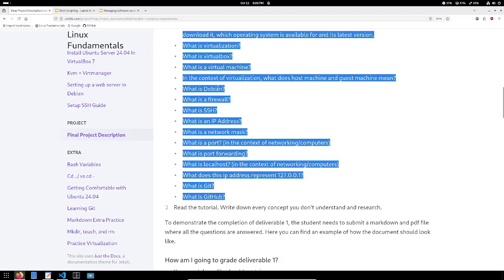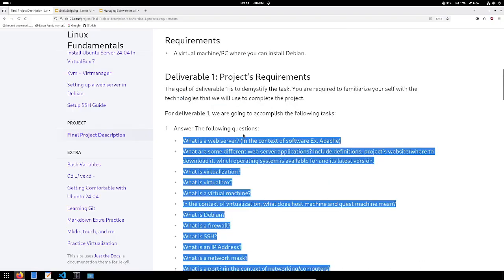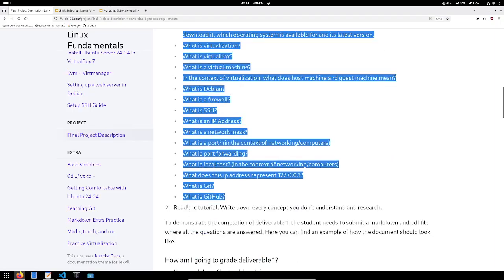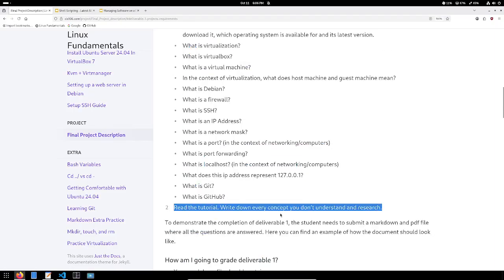Just answer all of these questions over here, which is what I believe is the minimum that somebody that's going to attempt this project should have an understanding of. Then you're going to read the tutorial. And you might be wondering, which tutorial? What are you talking about? Well, the tutorial that's going to show you how to actually set up a virtual machine, install Apache, set up the server, send files to the server, and so on.